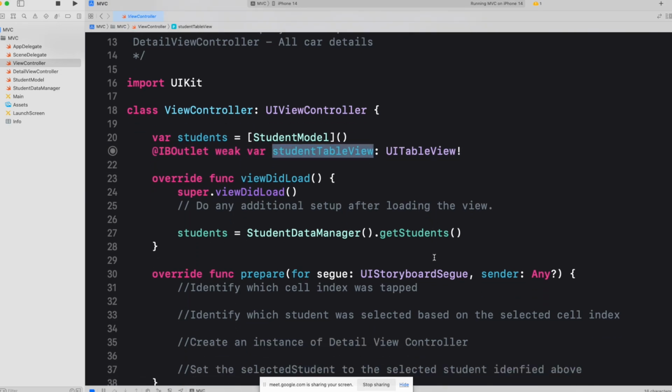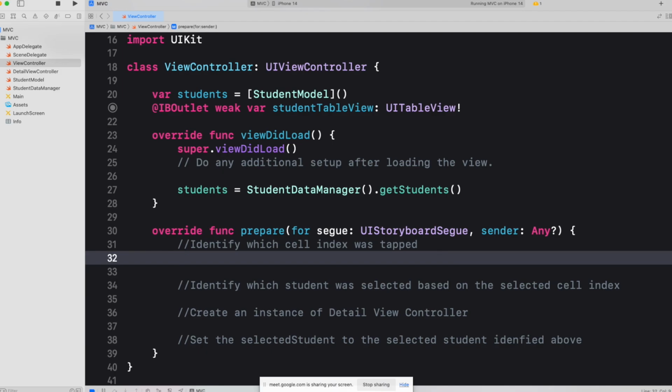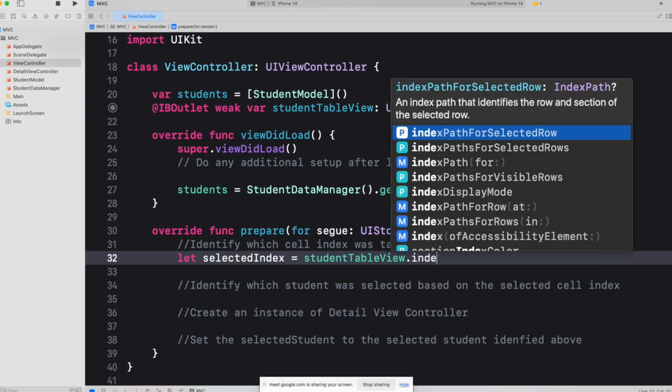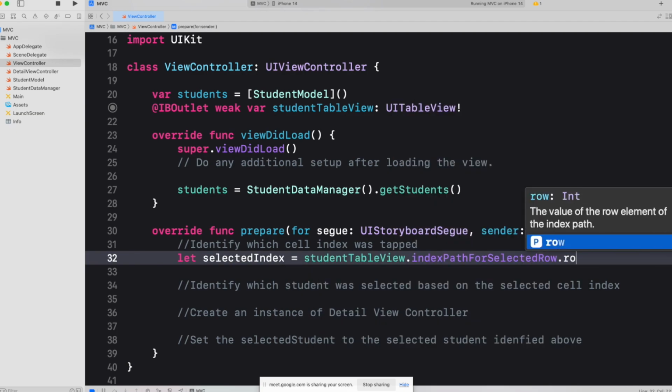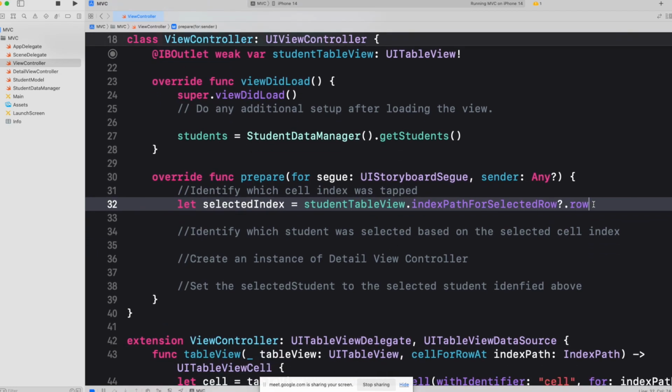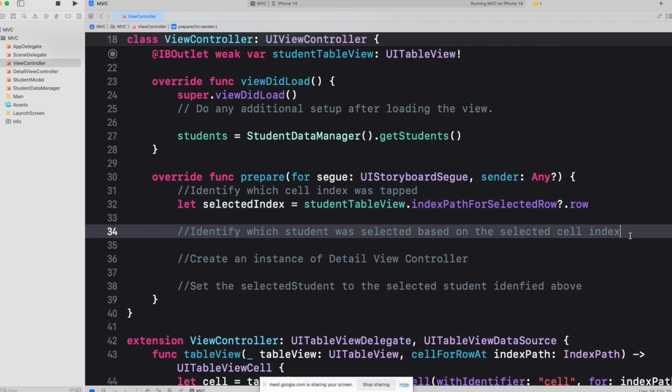Okay. So now, to identify which cell was tapped, I'll say let selectedIndex equals studentTableView.indexPathForSelectedRow.row. So indexPathForSelectedRow.row will actually give me which index was tapped, whether it was 0, 1 or 2. Okay. Now this is done. Then next, what is the next step?